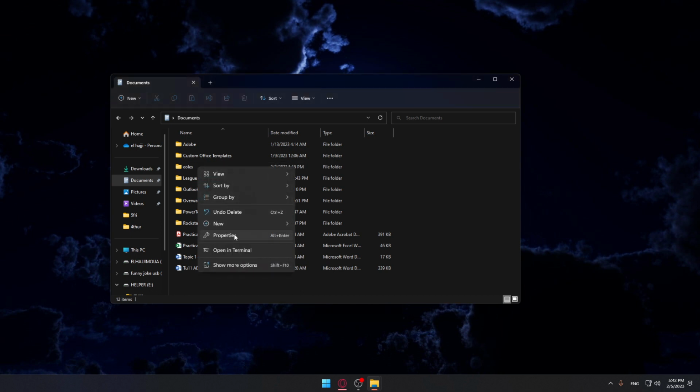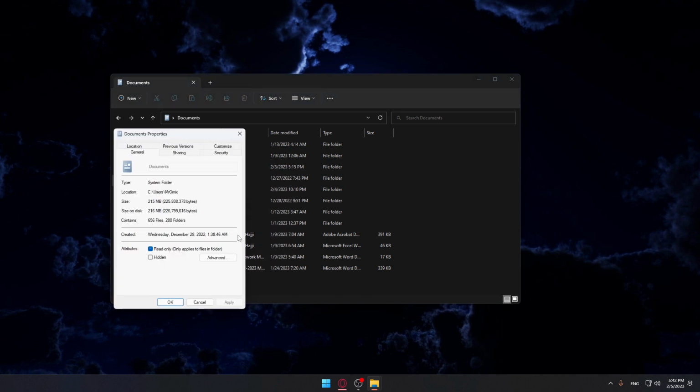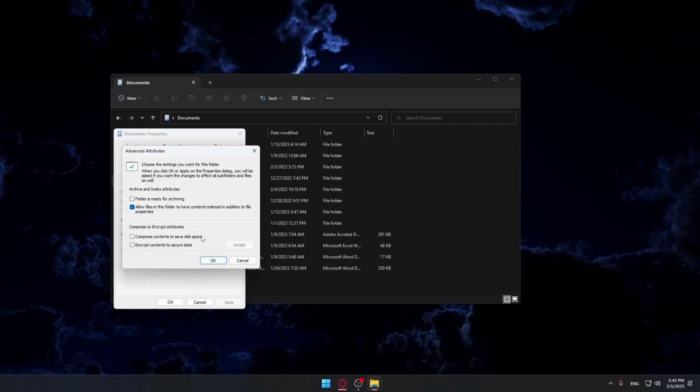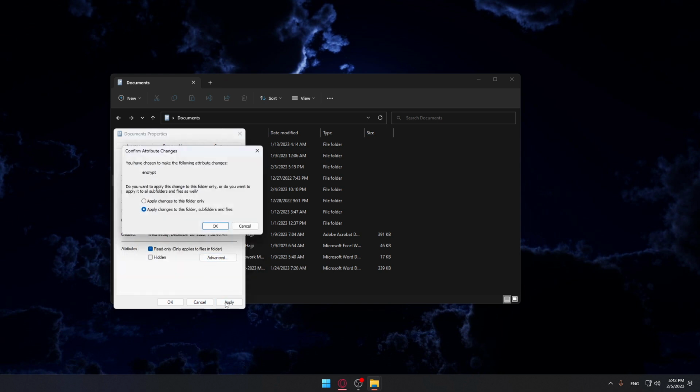Then of course you would like to go into properties, and once I am here, I would like to click on the advanced button in the general section. And once I do that, make sure to check encrypt contents to secure data, and then click OK, and now click apply changes.